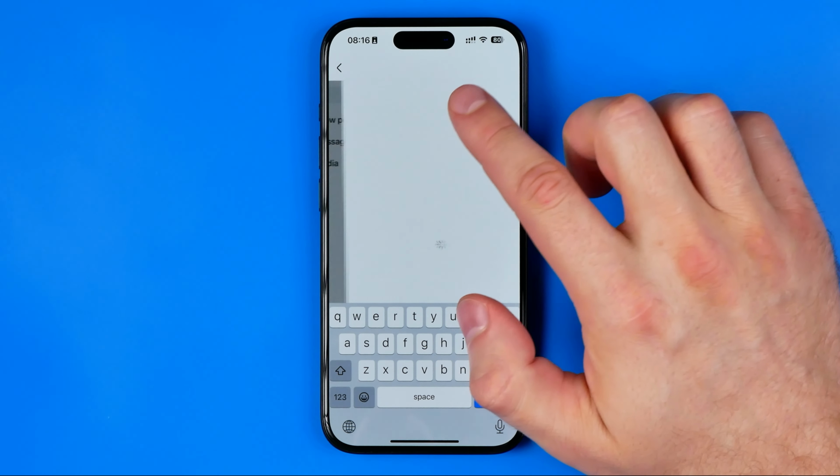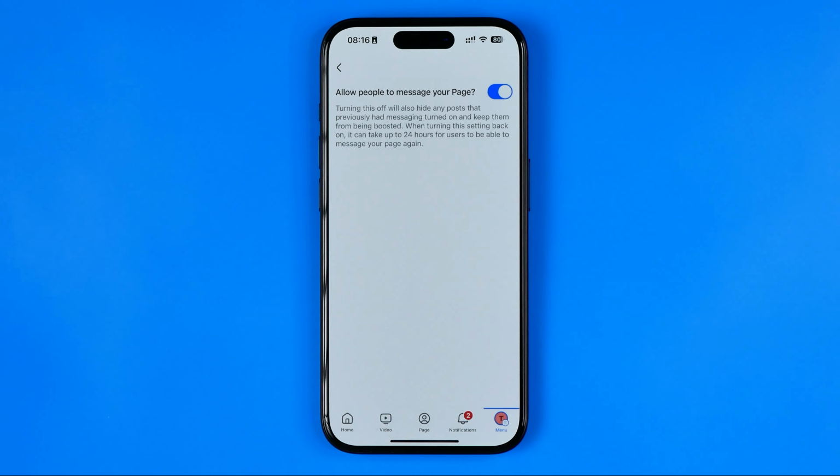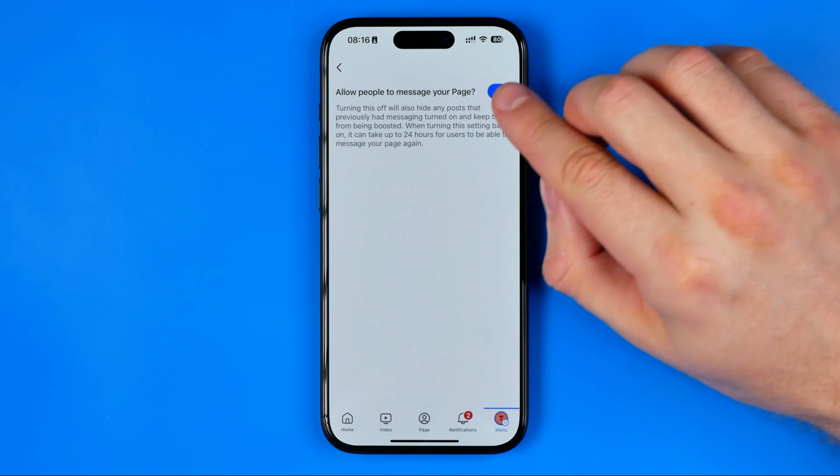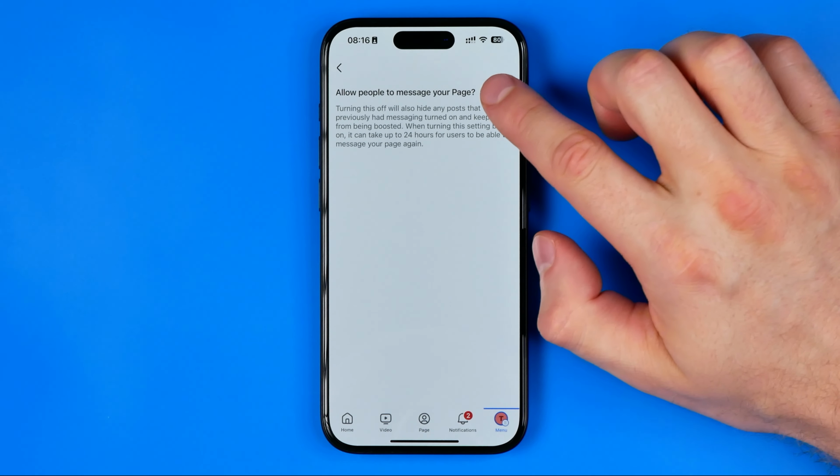Now I'm just gonna tap on it, and that's where we can easily turn off message option on our page simply by turning off this button.